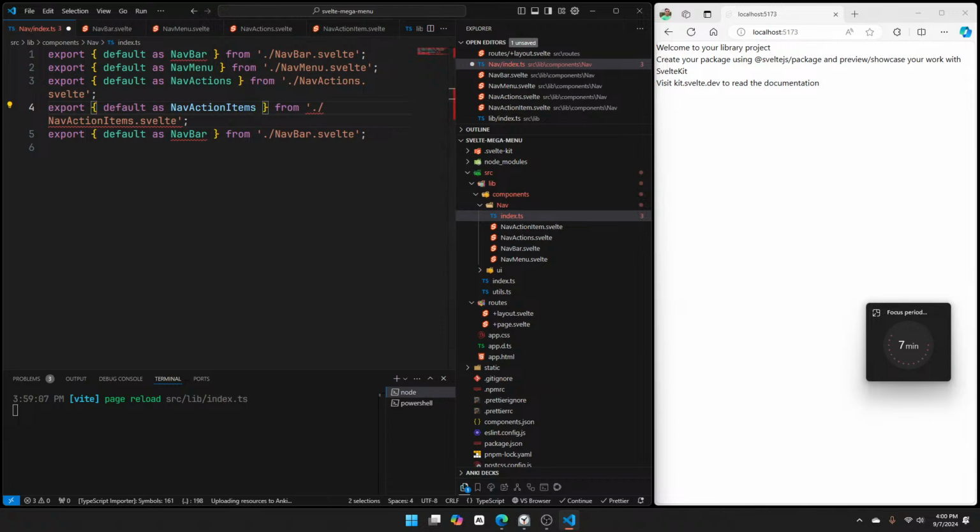Nav action items, and then finally this goes away.